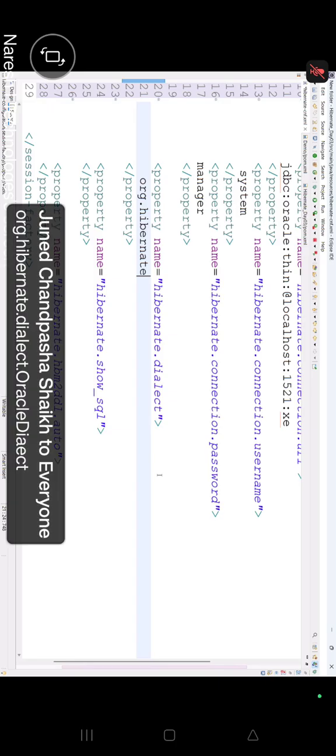Let's write here password. What is that? Manager. Let's write here dialect, guys. So hibernate first of all. Package name start with org.spring framework for spring package, org.hibernate for hibernate package. In the same manner, different packages are there. So org.hibernate.dialect. Now the dialect is there, and I'm using the Oracle dialect.